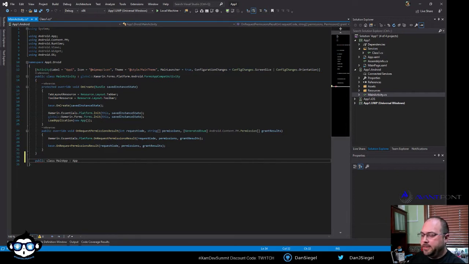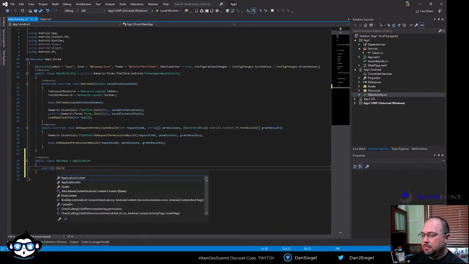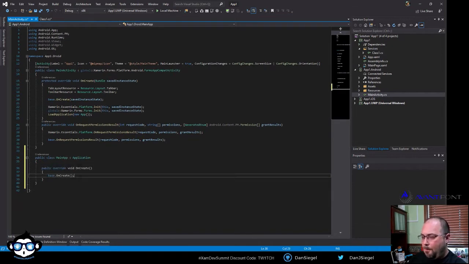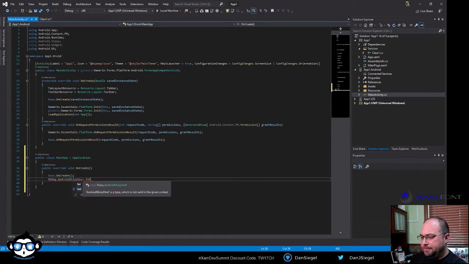And so we'll create a new application. Oh, for crying out loud. I'm going to have to override on create. Okay, and then I've got the Shiny Android Shiny host. Where is it? Come on. And then I need to initialize it.